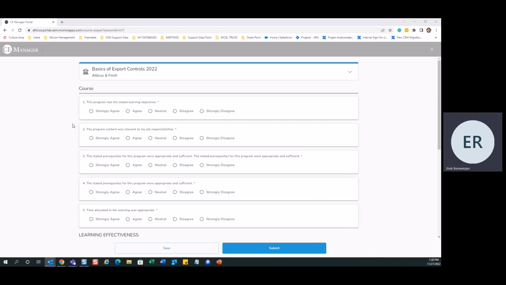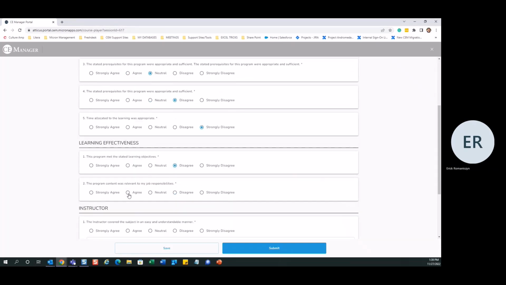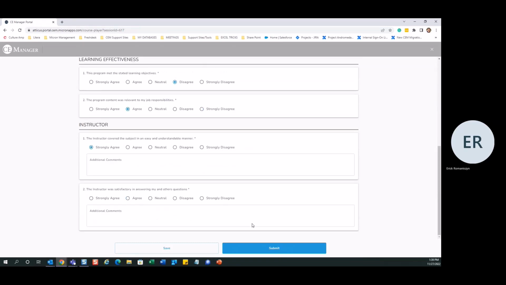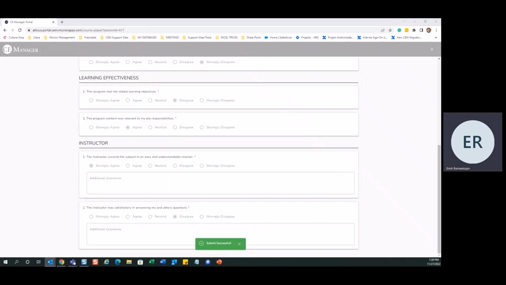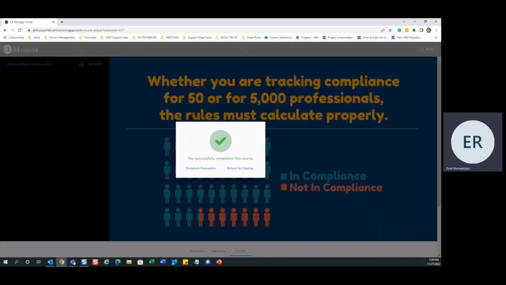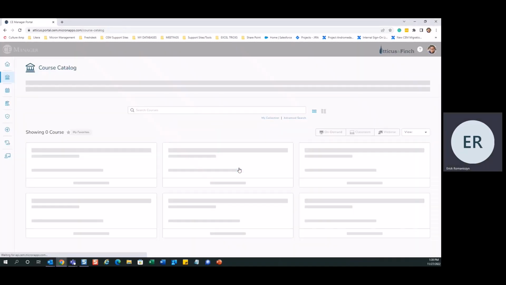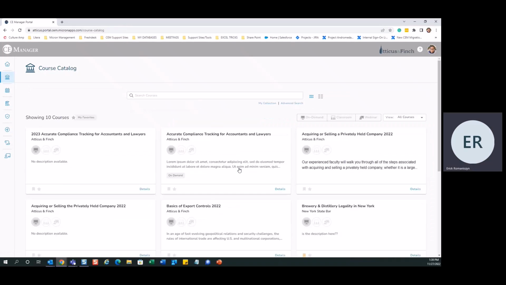And here I can complete it right on the screen. Click submit. And do I want to submit the evaluation? Yes. Once I'm successful, I can close this view and I get brought back to the video. Now I'm going to return to the course catalog. And as a user, I can continue watching more courses.